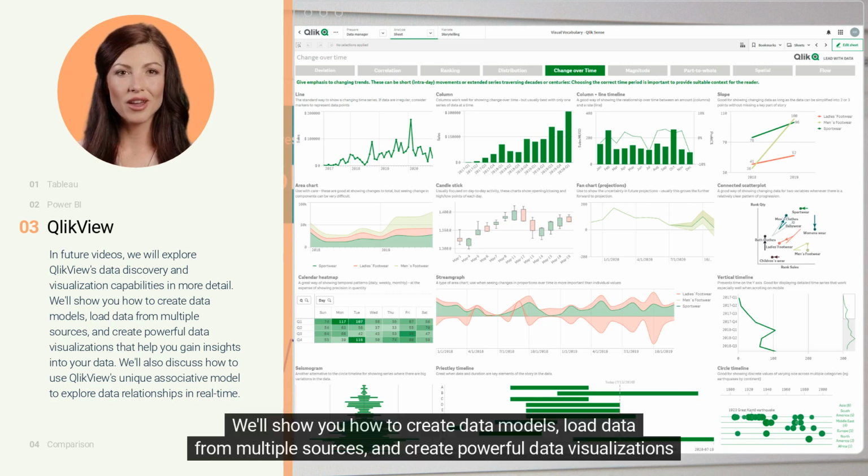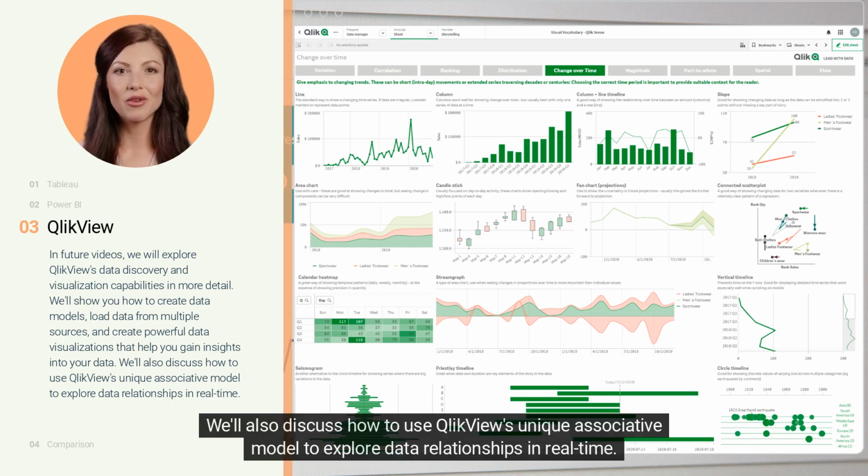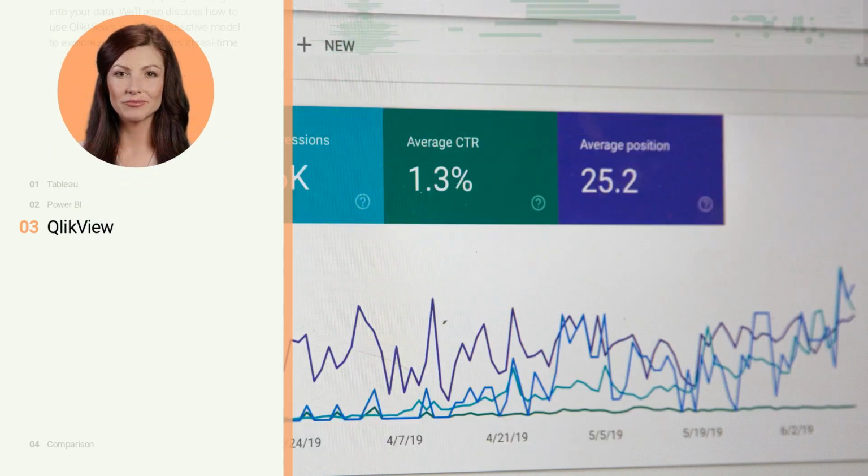In future videos, we will explore QlikView's data discovery and visualization capabilities in more detail. We'll show you how to create data models, load data from multiple sources, and create powerful data visualizations that help you gain insights into your data. We'll also discuss how to use QlikView's unique associative model to explore data relationships in real time.